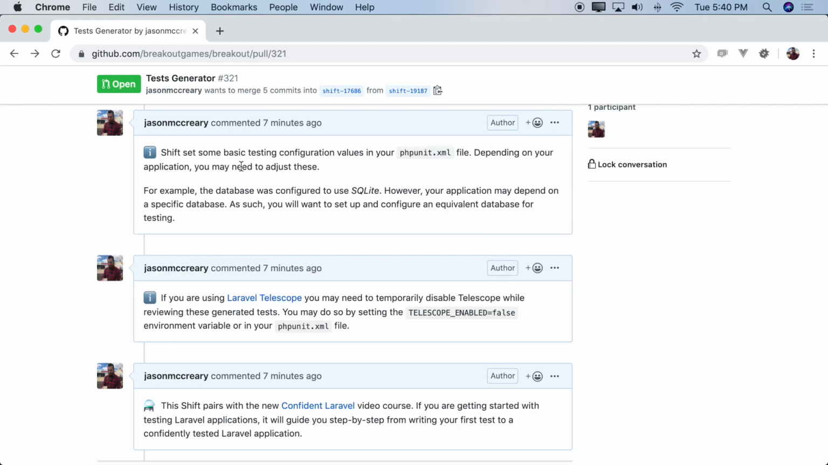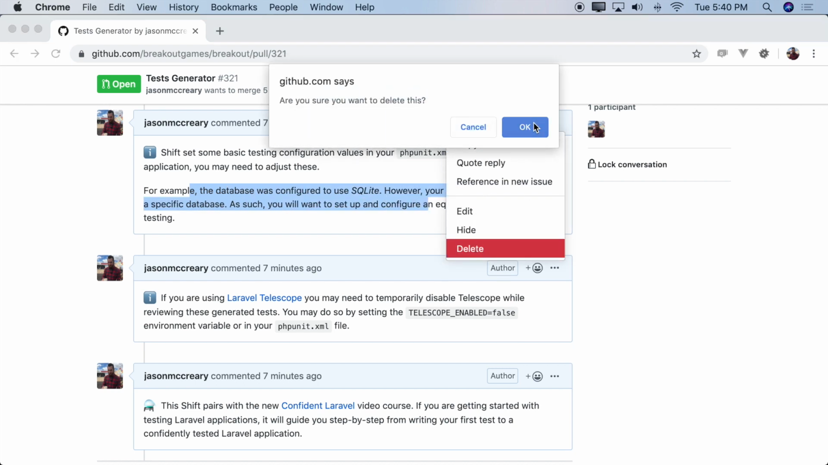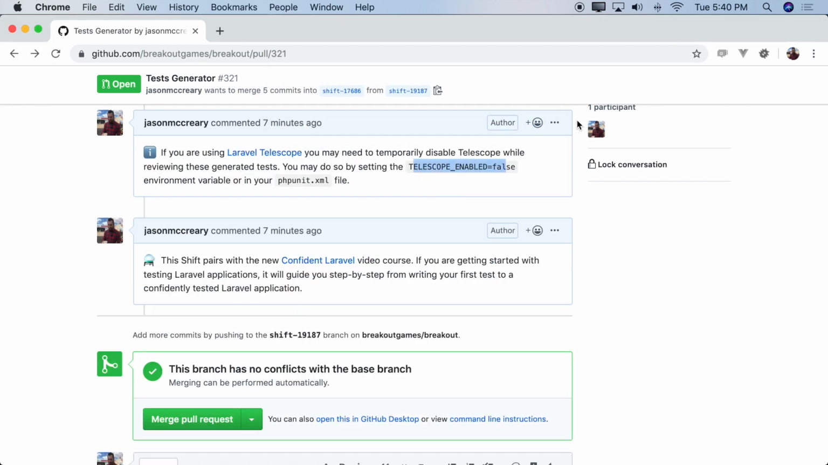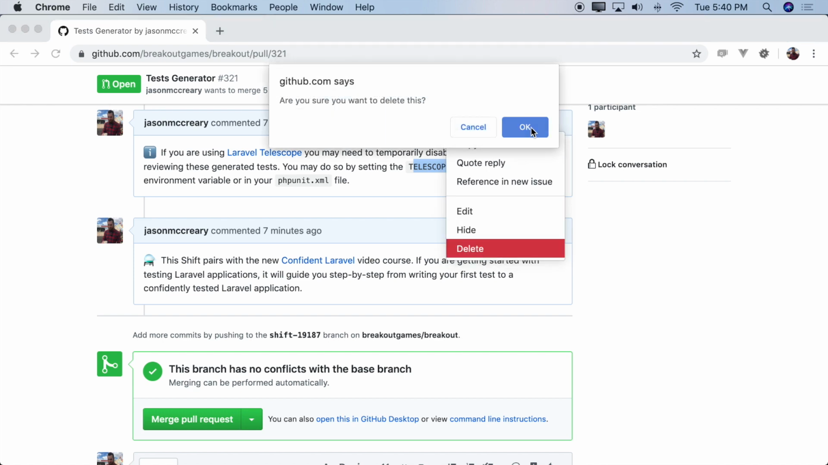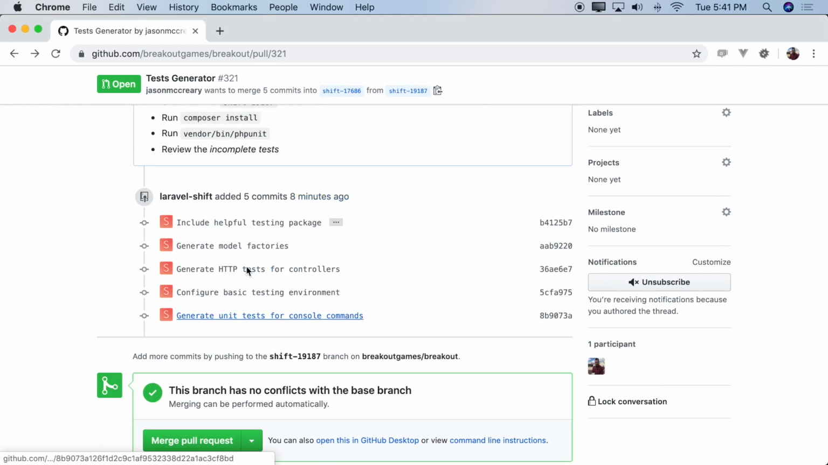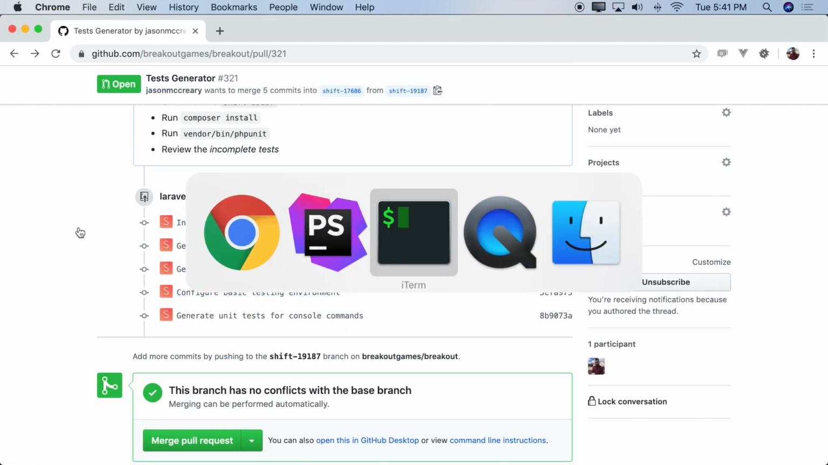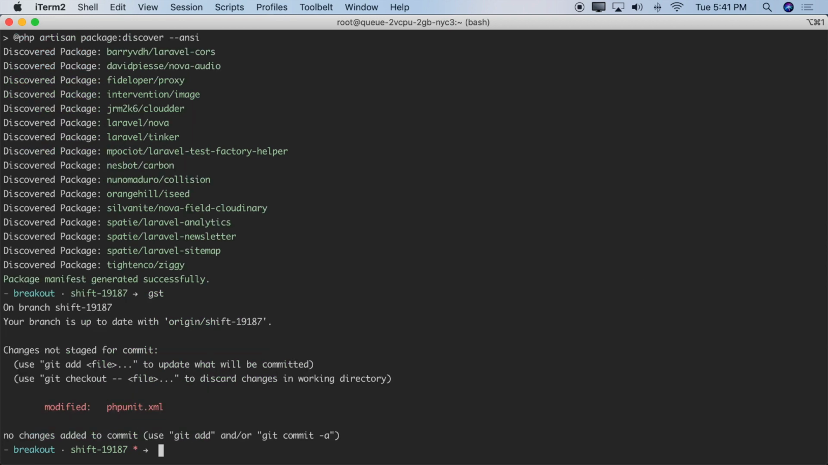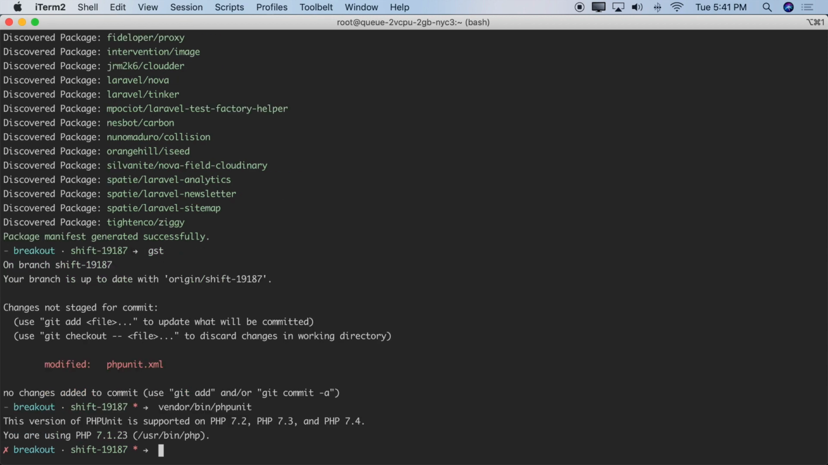Again, I could use emojis if I wanted to, but okay, so this was where it said that it configured with a basic SQLite test database. That's totally fine. We're going to start there anyways. Here's that Telescope enabled. We saw that. And the video, of course, well, I made that, so I don't need to watch it. Okay, good. So now we can just focus on adding new commits here. So let's just do that. So let's actually try to run vendor/bin/phpunit. And let's just kind of see how far we get.